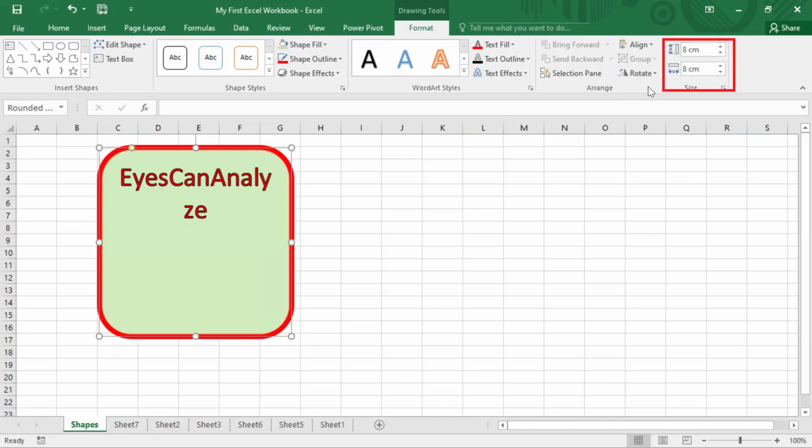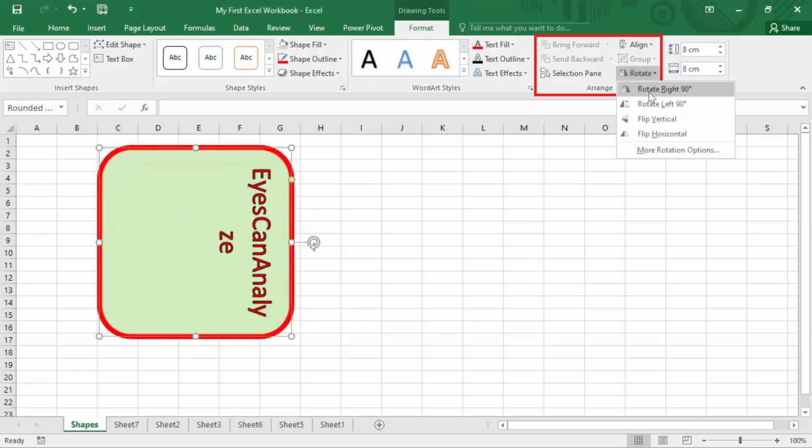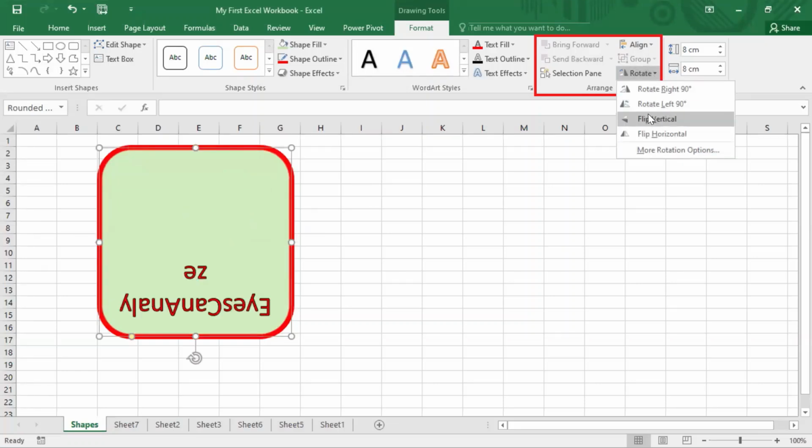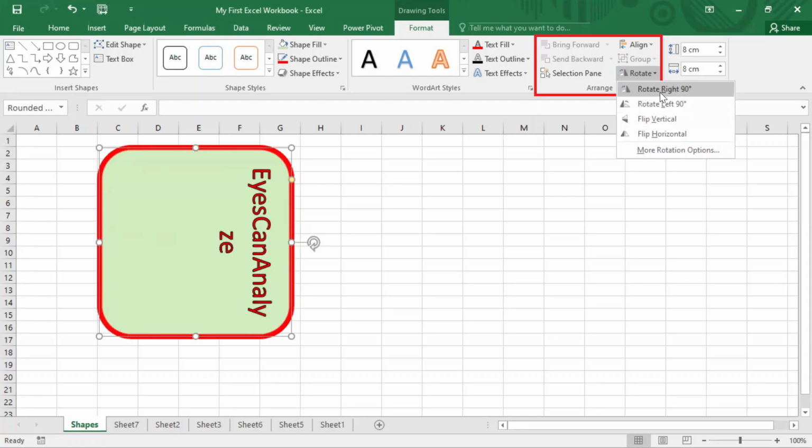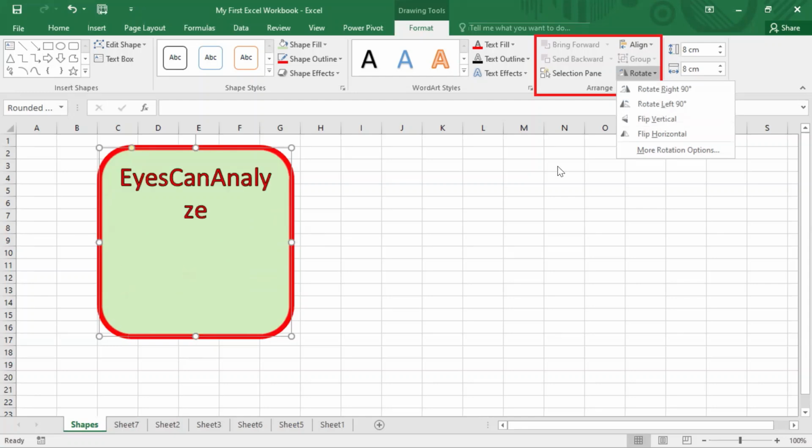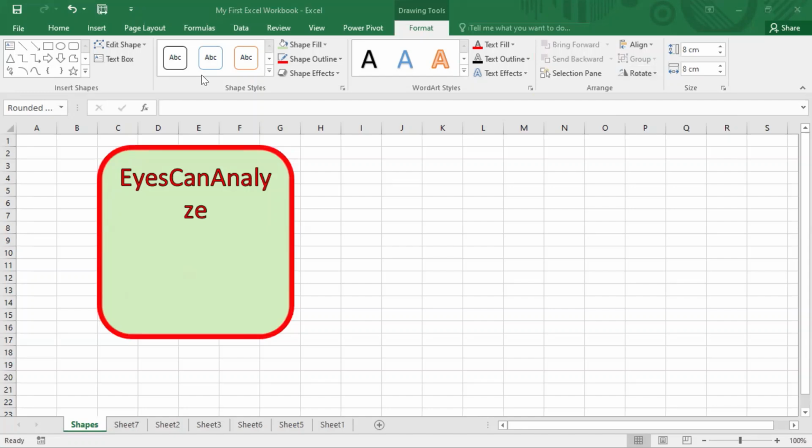I can rotate or align my shape by various options that are available. So I can rotate it. You can see I'll rotate it 90-degree, flip vertical. So there are rotation options available as well. So this is how you can play around formatting your shapes as you like it.